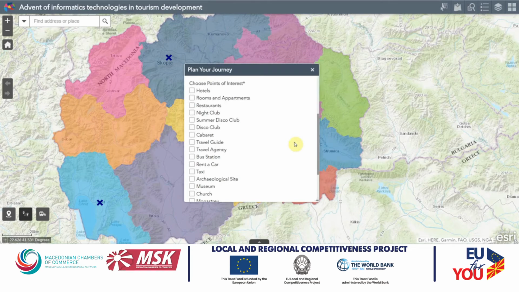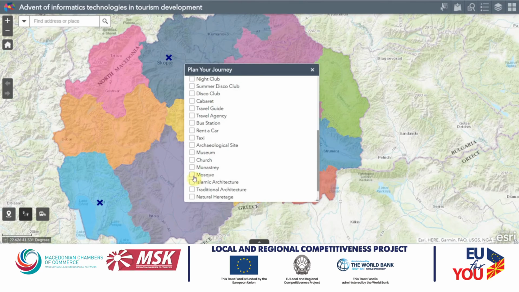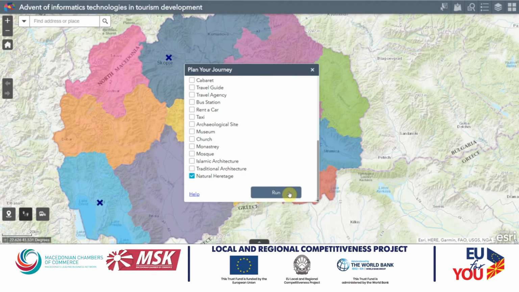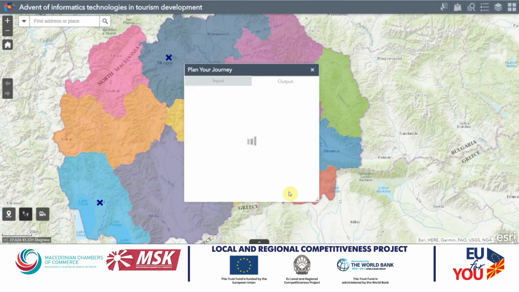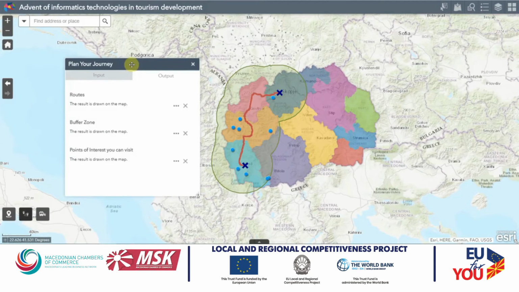Then from the list Choose Point of Interest, you choose at least one of the categories for which the search will be made. In order to process the search, you need to click the button Run. When the search is done, all the objects that fulfill the chosen criteria are shown on the map.